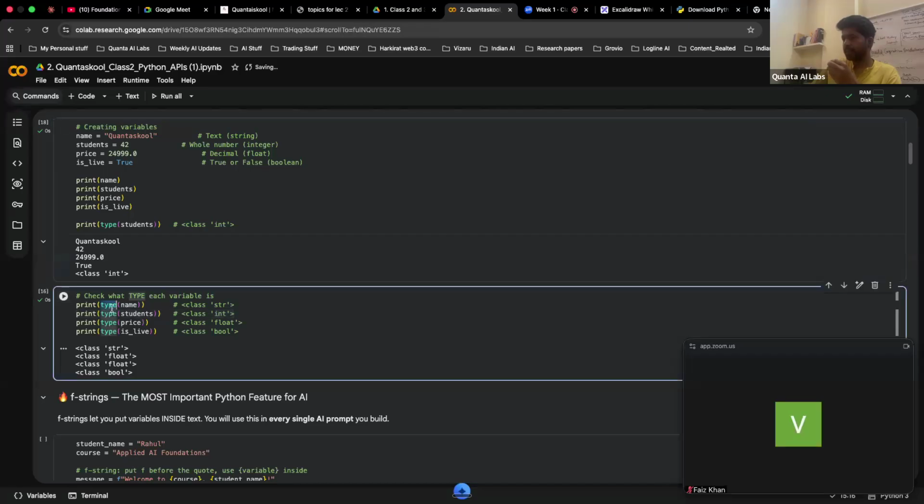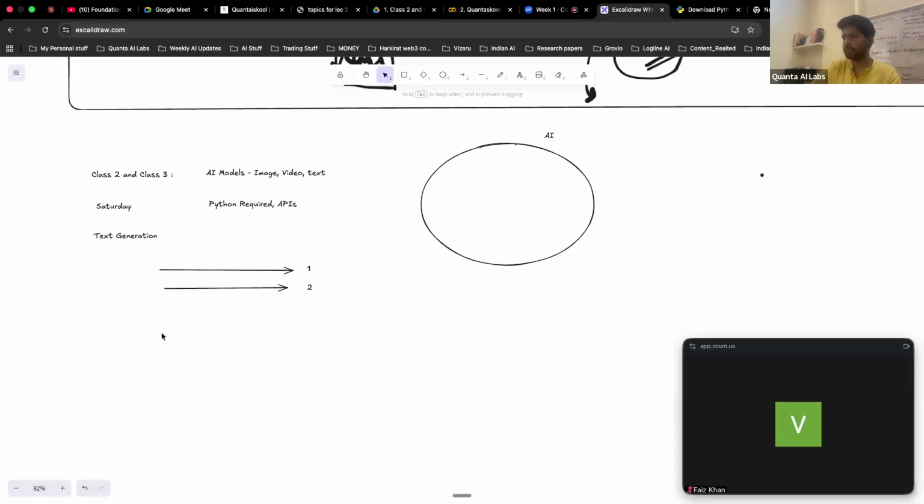Then type is the function where you need to see the type of that particular data. So we learned a string. We have integer as a type, float as a type, and we have boolean. So these are the data types.